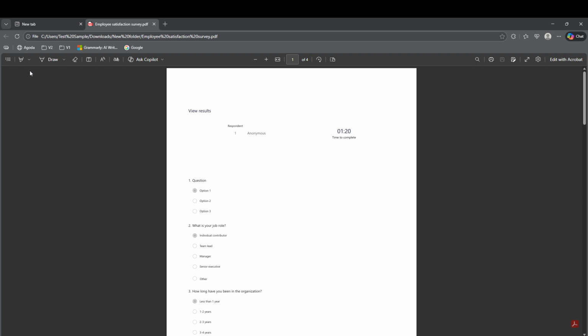To add text, click the T icon in the toolbar. Then click anywhere on the page to place a text box. Type your content and adjust the font size, color, and letter spacing so it looks clean and readable. Pick a color that contrasts with the background for clarity, and use short lines or labels if you're filling in forms or adding notes.